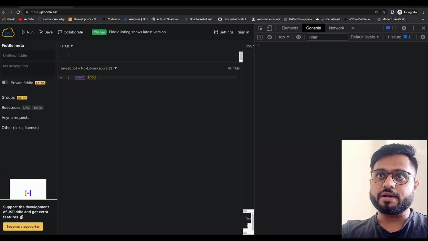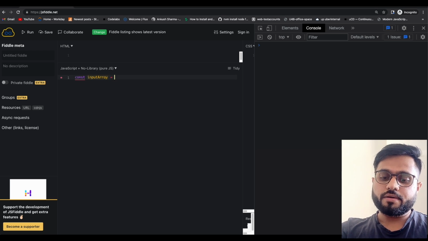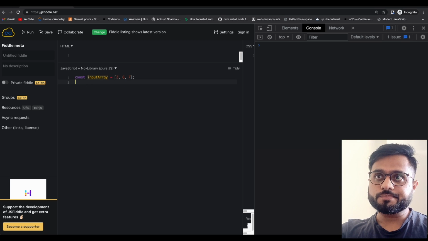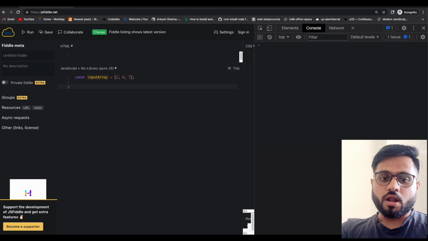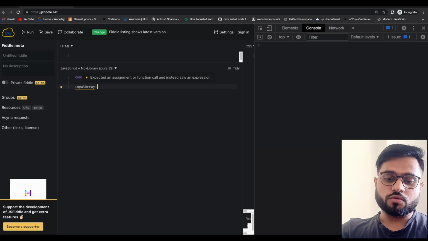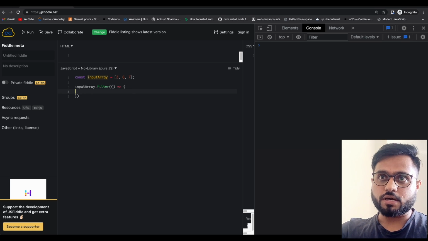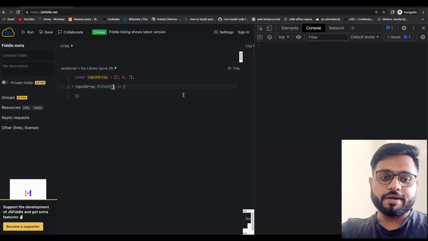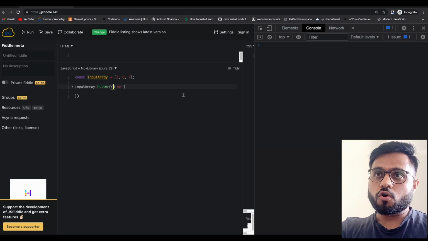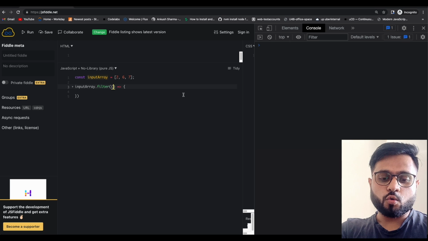For that I will take an input array. Let's suppose this is our input array. Now we will apply the inbuilt filter function on top of this array. Here we are passing a callback function, and this callback function expects the value and the index.